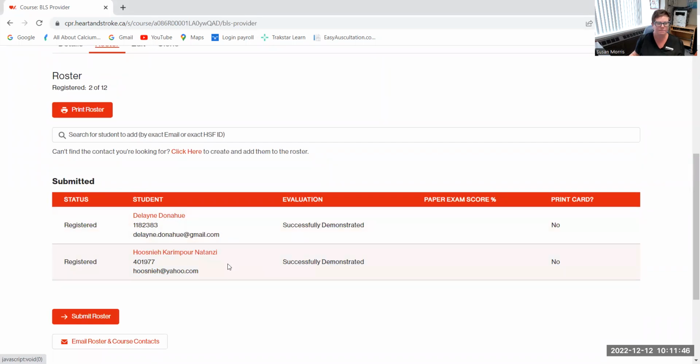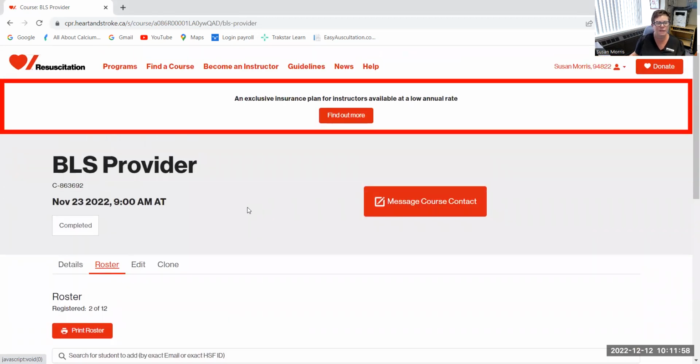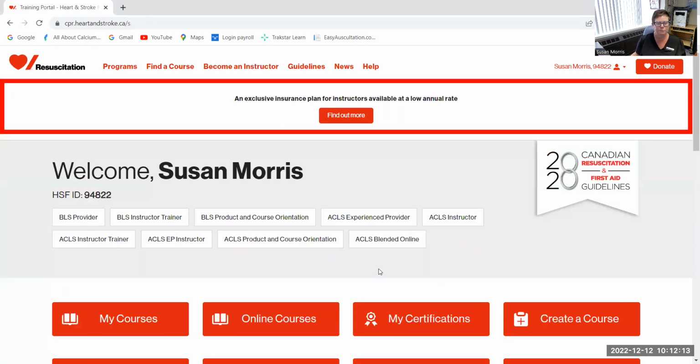In my place of employment, we do not enter this data ourselves. Our admin directors do, our admin support does. But if you are teaching for a private company or teaching for yourself, you will be expected to put this information in the portal. So I'm going to click back here to the home page.